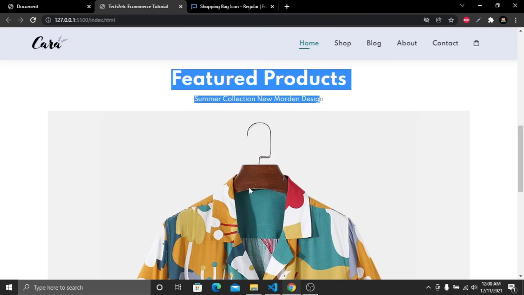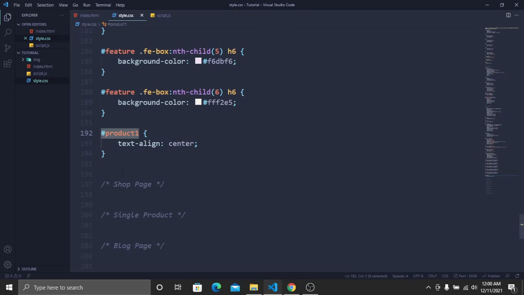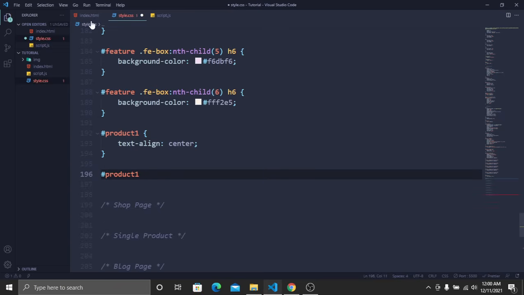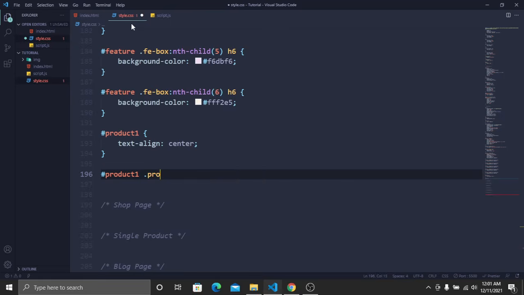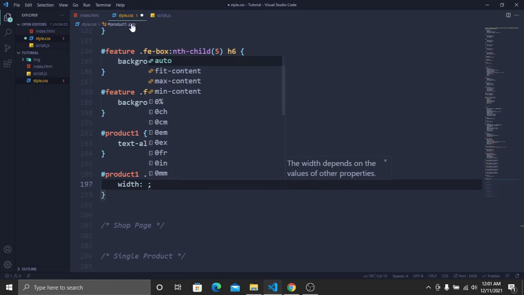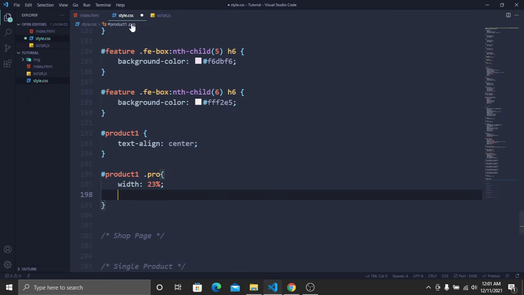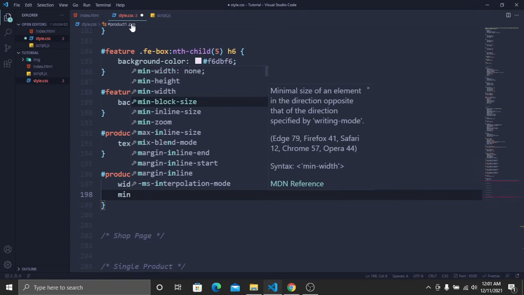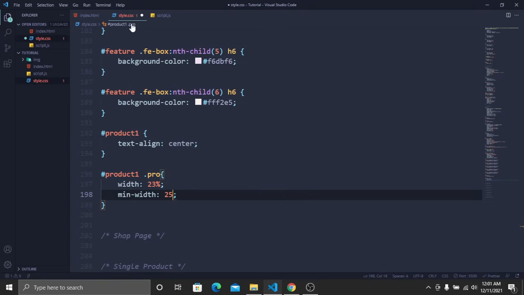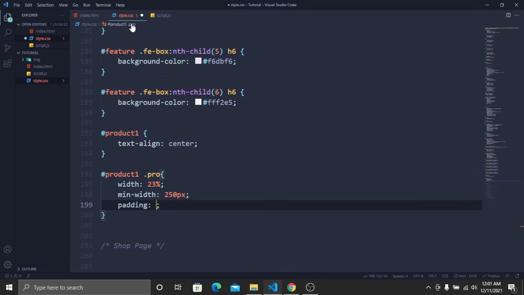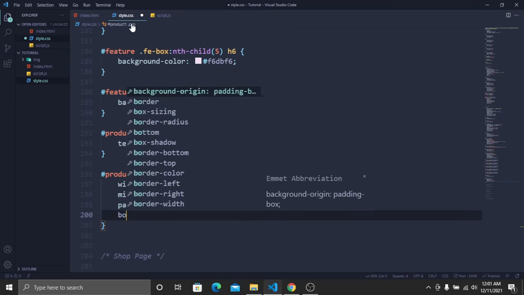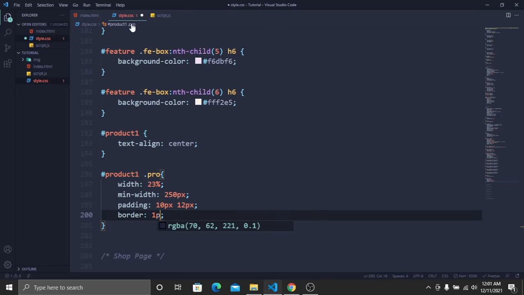Now we have to give a width for this product. That's why copy this product ID, then paste it here. And if I go to my index, we have a class name pro. Now copy this class name, then paste it here. First I will give a width of 23%. Then we have to add a min-width, and it will be 250 pixels. Then add some padding. Padding from top and bottom will be 10 pixels. From left and right it will be 12 pixels. Then add a border here, and it will be 1 pixel solid. Color will be this one.